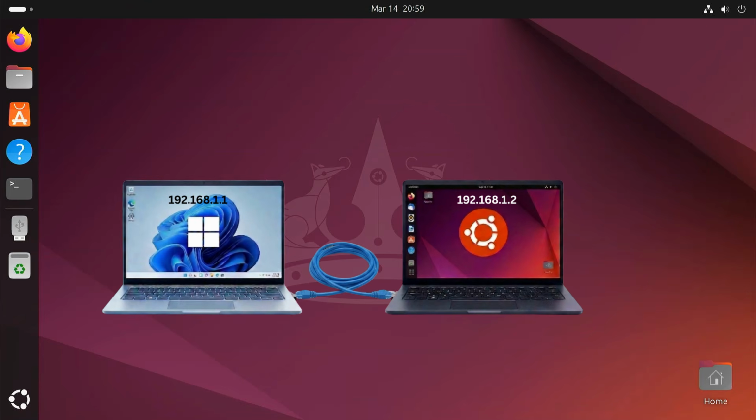Now both computers are inside the same network range. Windows is using 192.168.1.1 and Ubuntu is using 192.168.1.2. That means the basic LAN connection is ready.